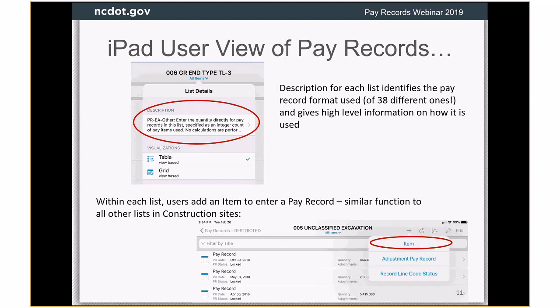And when you're going to add a pay record into a list, what you do is choose item. Just like any other list, you click on the little plus sign to add something, and you're going to choose item. Item is the default pay record. And later we'll talk about these other two things that you could add.